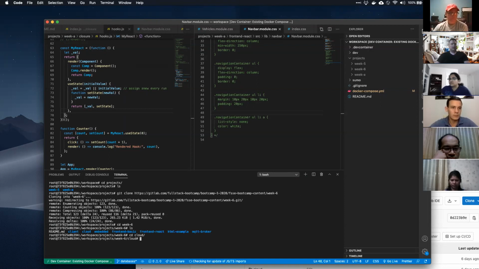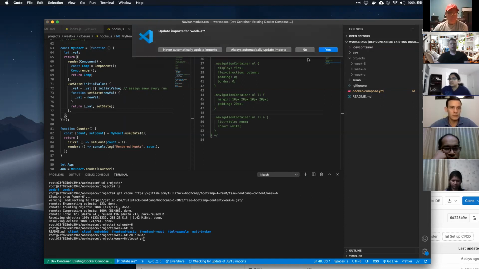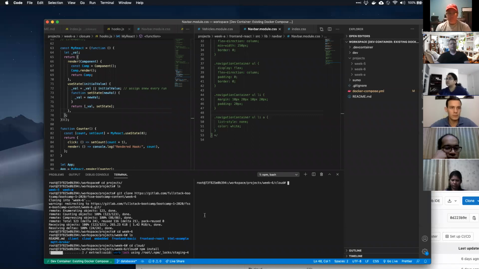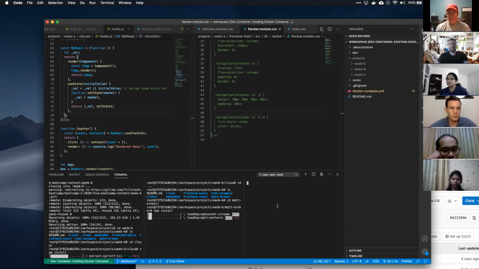So let's go into the cloud. We're going to npm install. And then we're going to go into the React front end, or let's go into the MQTT broker, npm install there too, which is just installing those dependencies.